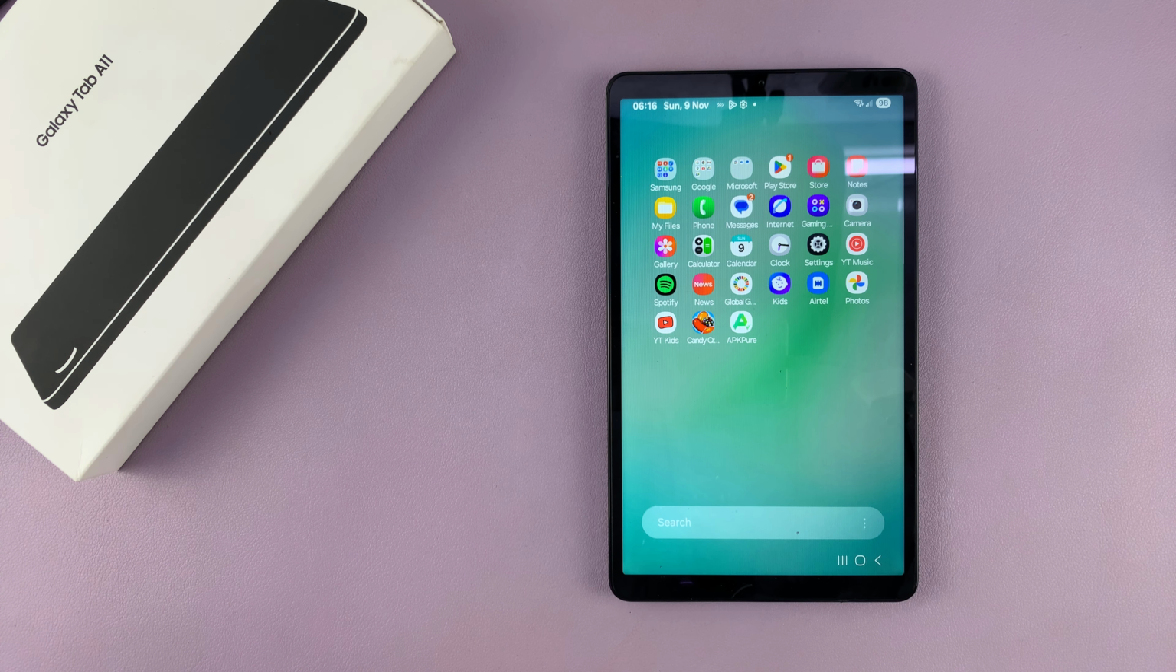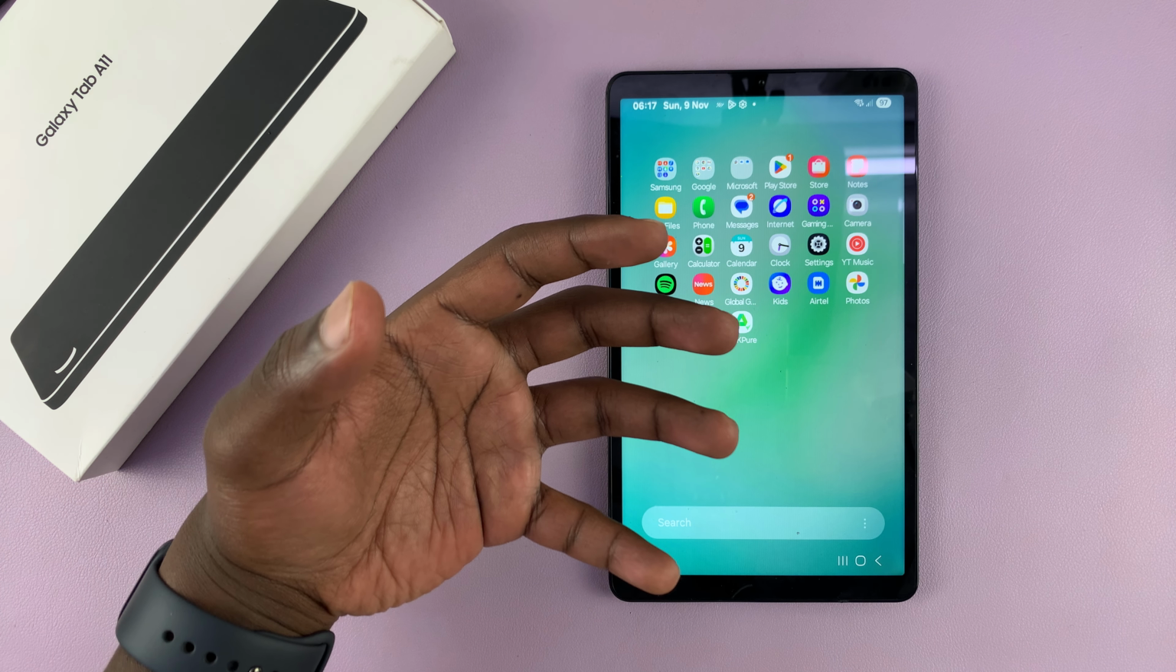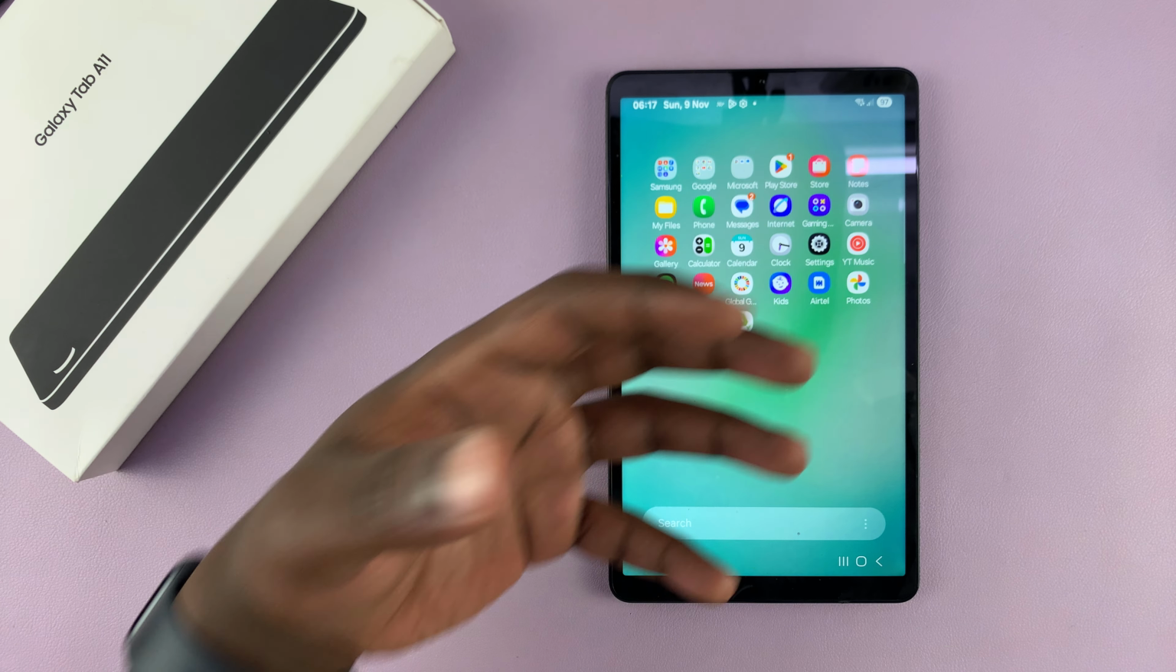So that's basically how to install APK files. So APK files are basically just Android apps that are not in the Google Play Store.